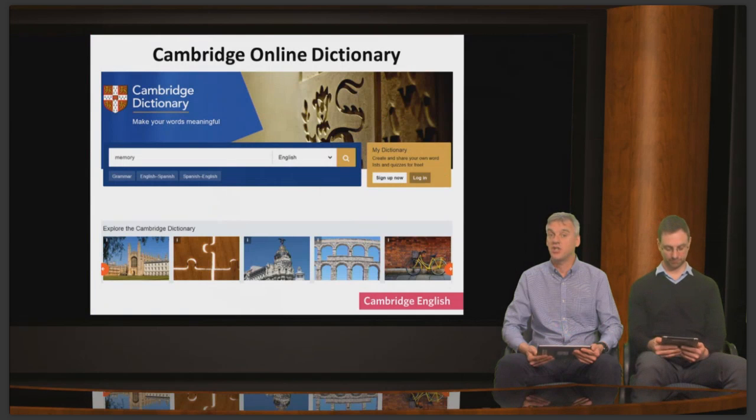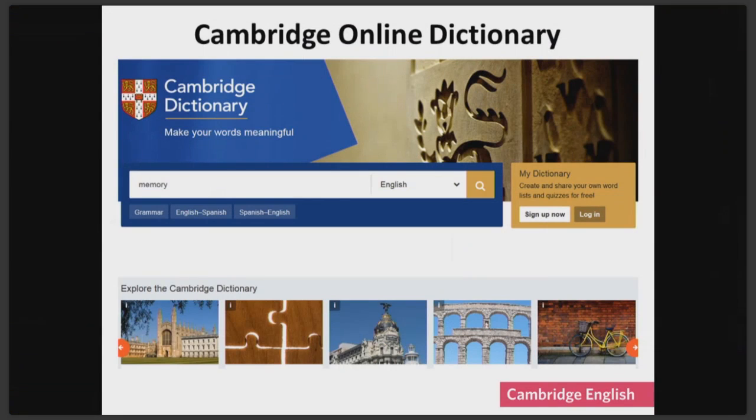This contains information about word level too. You don't need to sign up for this one. You can just use it right away. So let's have a go at using it. Let's look for the word memory. It's important to have a good memory if you want to enrich your vocabulary.